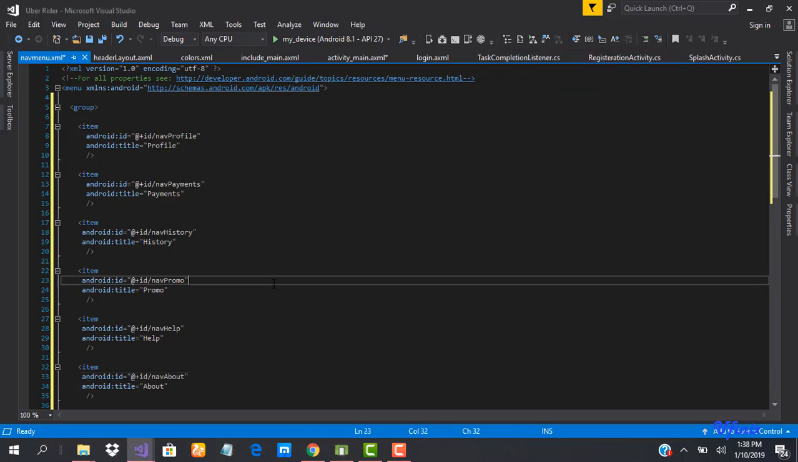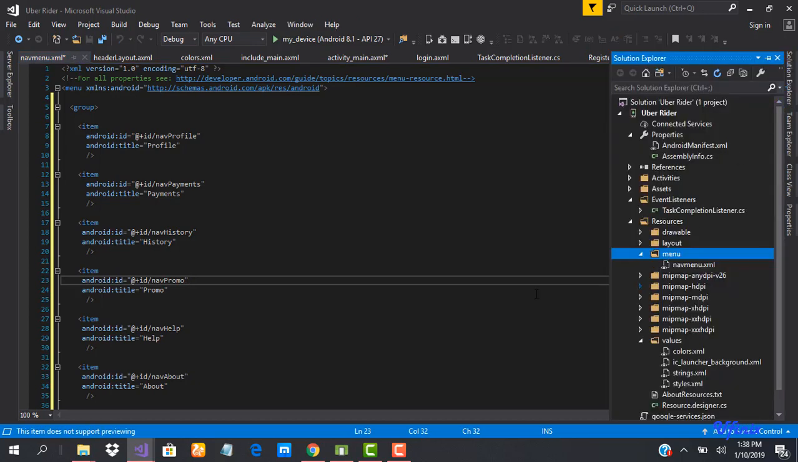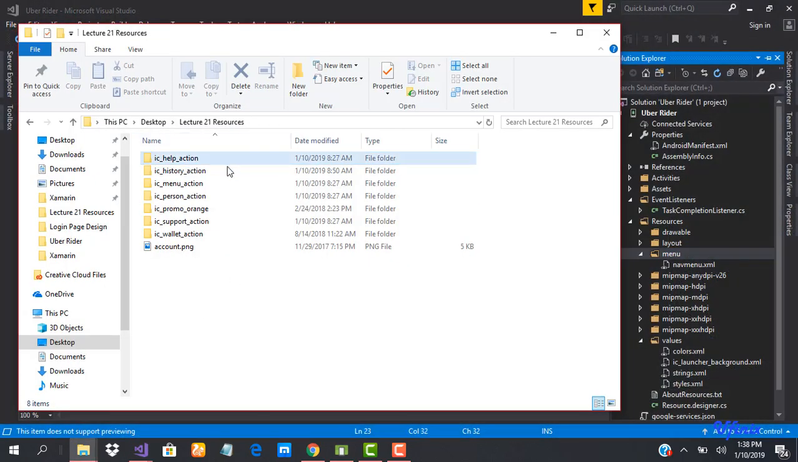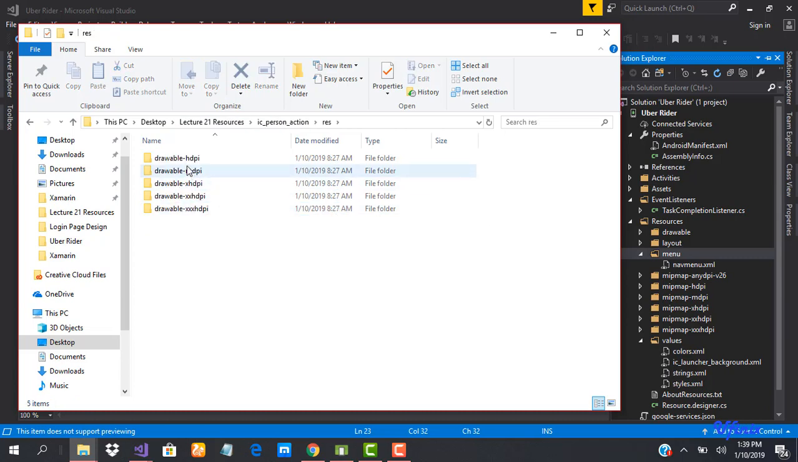So guys, the next thing we need to do is to bring in our icons. Like I said before, I've already put in all the icons that you need inside the resource for this lecture, so you can just go ahead and download it and add it. Let me just show you guys how to add this. I open the resources. For the first one, which is profile, we'll be using persons. What we need to do is to add the images inside each of these folders to the corresponding MIPMAP folders in our Visual Studio.